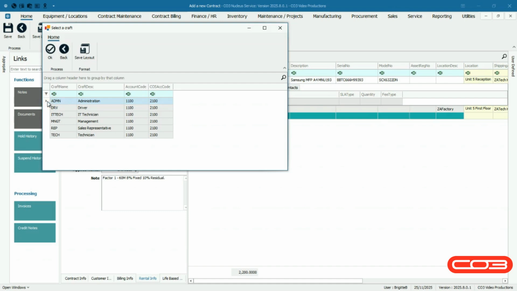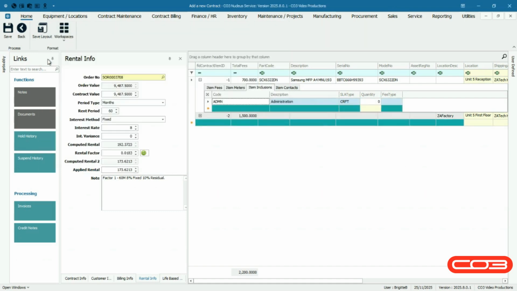Select the appropriate row from the list, then click OK. The Item Inclusions grid populates with the code, description, and SLA type details. Enter the required quantity for the item inclusion.